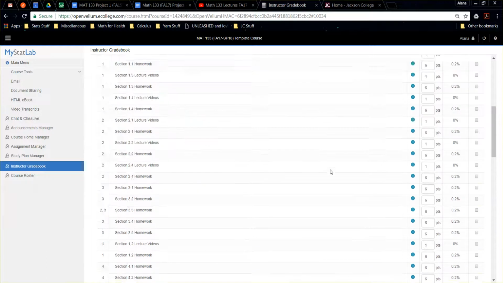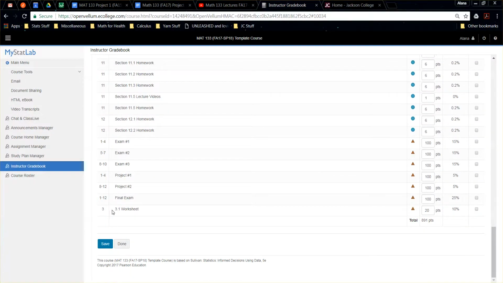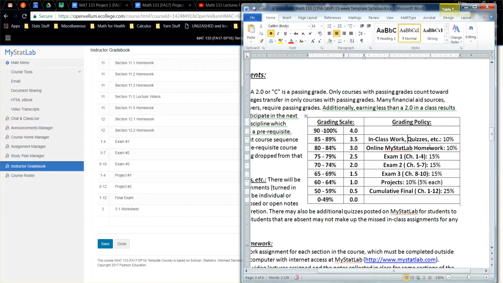So if I click on weights, down here at the bottom, I can see there's the 3-1 worksheet, and it's got a little triangle next to it because it's an offline category, and it's worth 20 points. Now currently it's worth 10% of the grade because I only have one classwork assignment, and I said in the syllabus that classwork assignments were worth 10% of the grade. So right here in classwork.